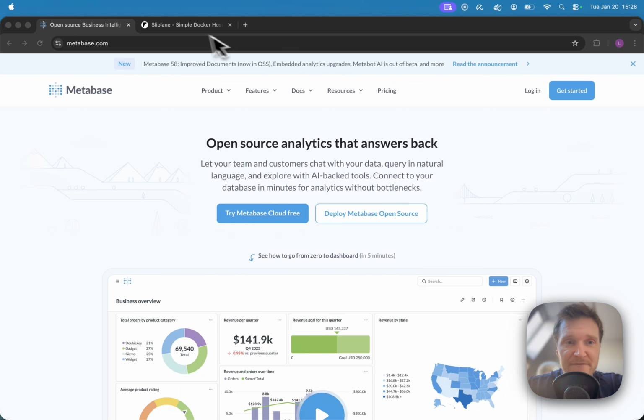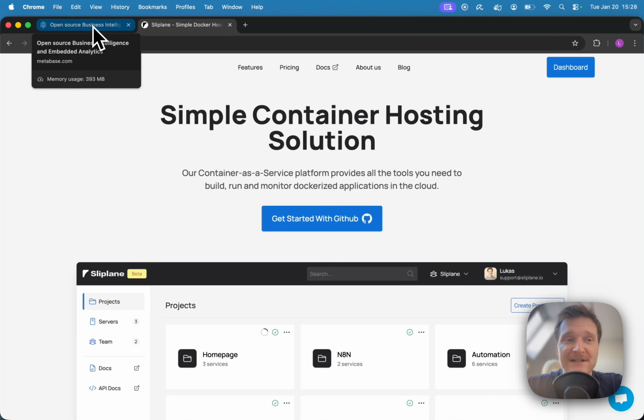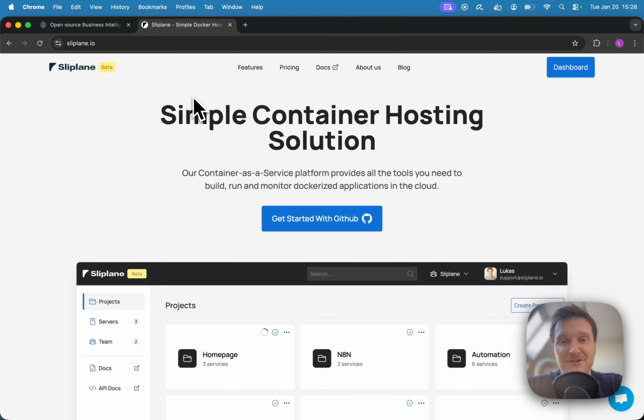So we will use a service called Sliplane.io, and Sliplane is a cloud provider that is focused on hosting Docker containers. And a lot of times these open source tools like Metabase, they are published on Docker Hub as a Docker container. And Sliplane makes it really easy to deploy these open source software via Docker Hub.